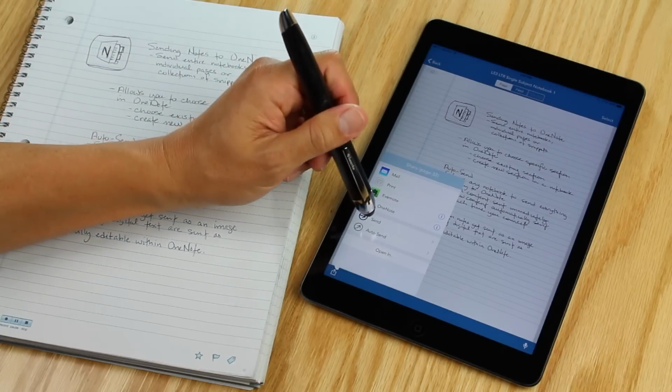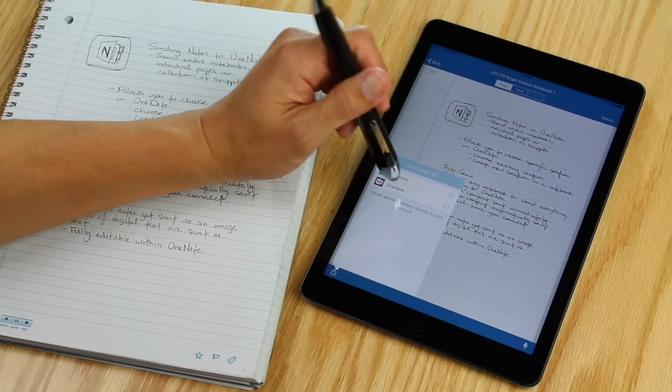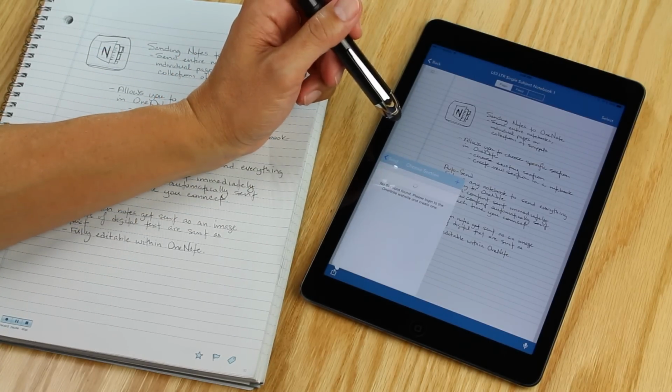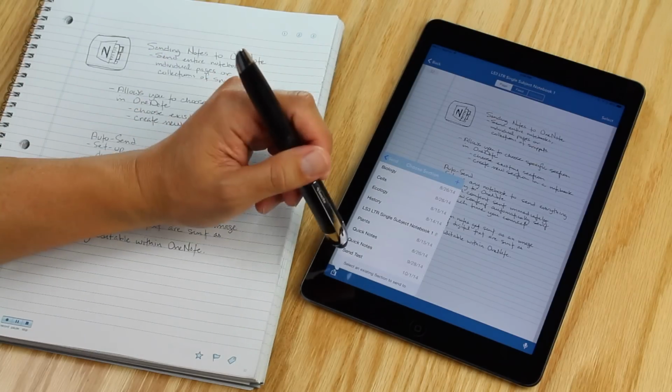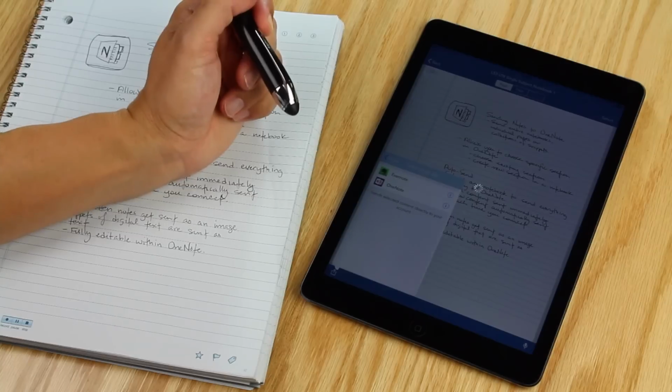Once you're signed in, you'll be able to send anything you want from Livescribe Plus directly into the notebooks and sections of your OneNote account that you want. For this page, I'm going to send it to my Send Test section.